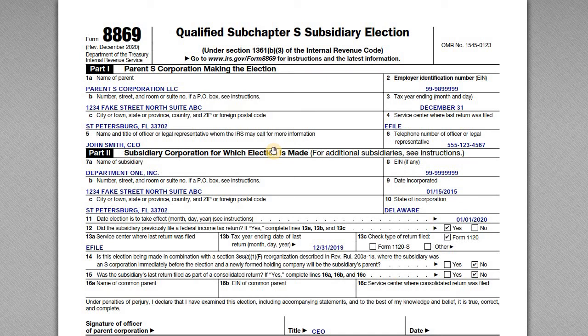Hey there YouTube. So in this video I wanted to cover IRS Form 8869. This is a form that you file to elect to treat a subsidiary entity of your group as a Subchapter S sub. Okay, so the form is relatively straightforward, just a few key points to highlight here.